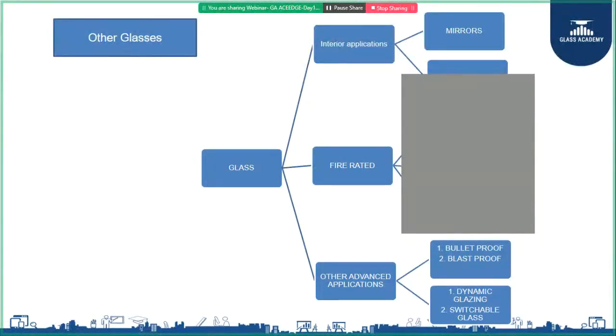The next is other advanced applications. It includes bulletproof, blast proof glazing. So these all require a special type of processing to make it. And we also have a lot of advanced products like dynamic glazing. On the switch of a button, it will change its light transmission and solar factor and become a different tint. So that is also possible. Like there can be four standard stages: 60%, 18%, 6%, or 1%, depending on the climate and the light available. It can also change its tint automatically connected to a BMS.